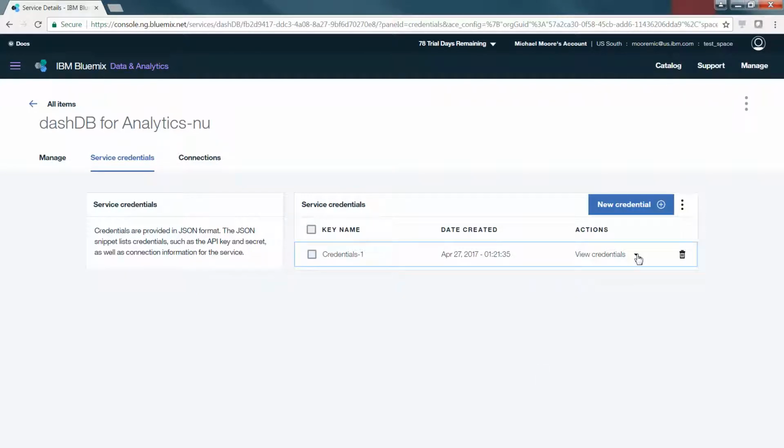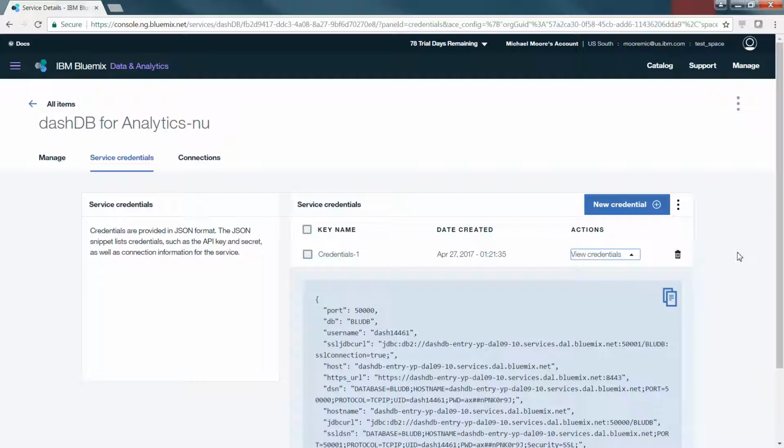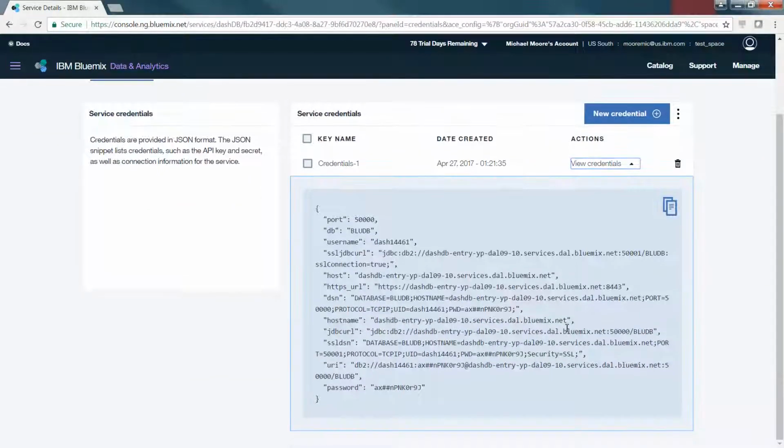Using the down arrow on View Credentials, we can see all the information that's part of that credentials, including port, name, database, all the components that will be necessary for connecting remotely or binding the service. We want to copy this credentials and save it into a notepad or some other text editor for later use when we're in Watson Analytics.